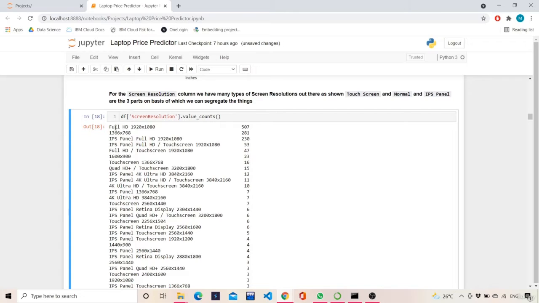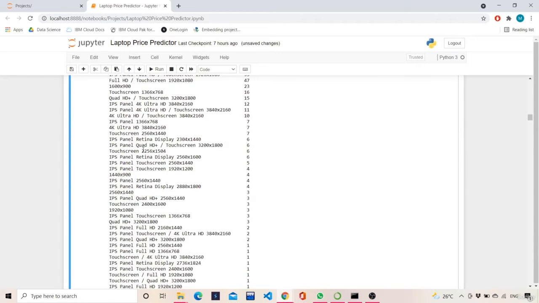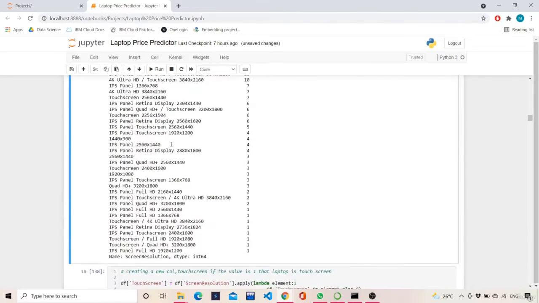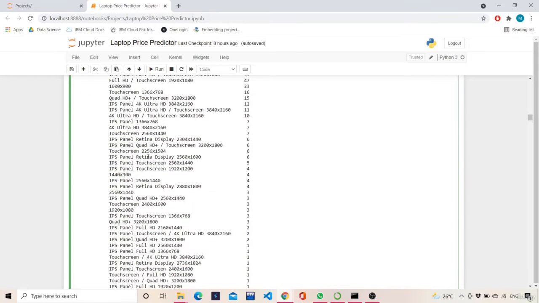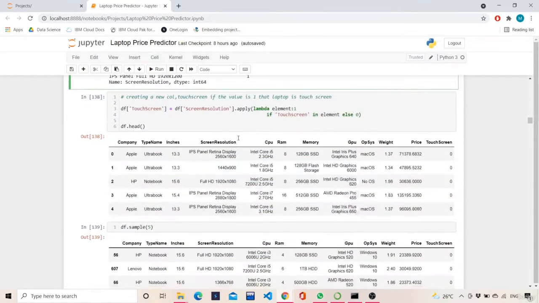We find that full HD laptops, 1920 into 1080, are 507, 1366 into 768 is this, IPS full panel is this, and there are many more varieties of screen resolutions available. You can just use this value counts, and if you want to make it nicer, you can store the counts into a list and then plot a bar plot for getting insights, but this works fine, it's not an issue.